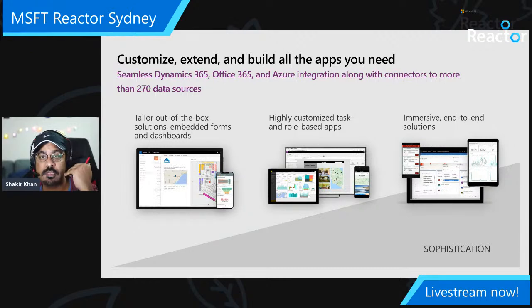This figure is a bit old. Every day some new connectors are coming in, and not only are the connectors there in the Power Platform, but you can add your new connectors by having your custom connectors, and those connectors can talk to any API, and then you just use them. So again, you have a customized task-based and role-based application, an end-to-end solution.